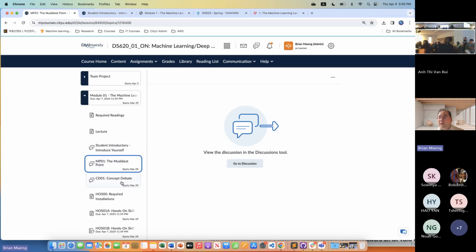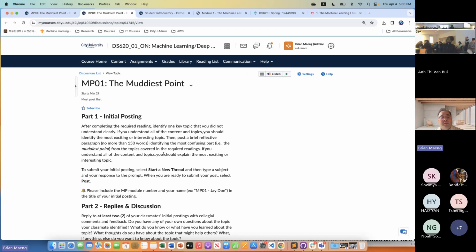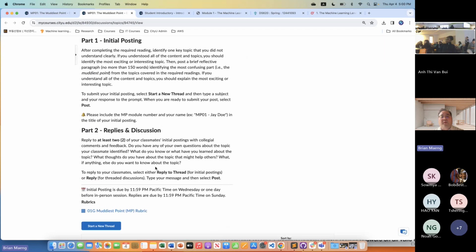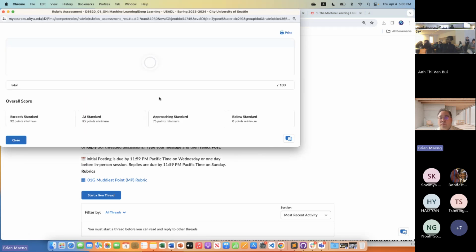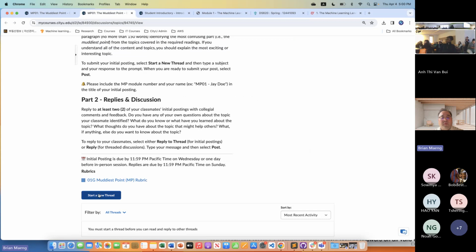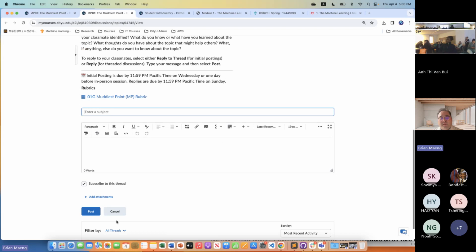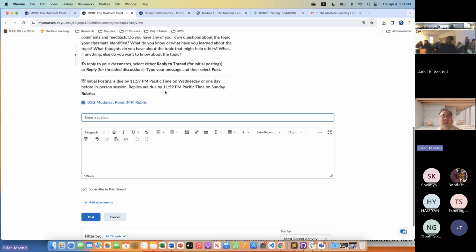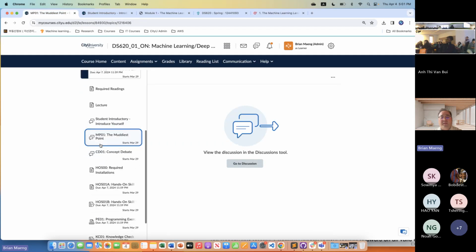For the modest point and concept debate, you just need to go to the discussion board and see the description of the assignment. It is recommended you also check the rubric before you work on the assignments. Then once you're ready, you can start a thread and post. Once you post, you should be able to see other students' posts, and you can start engaging with others. Same for the concept debate.